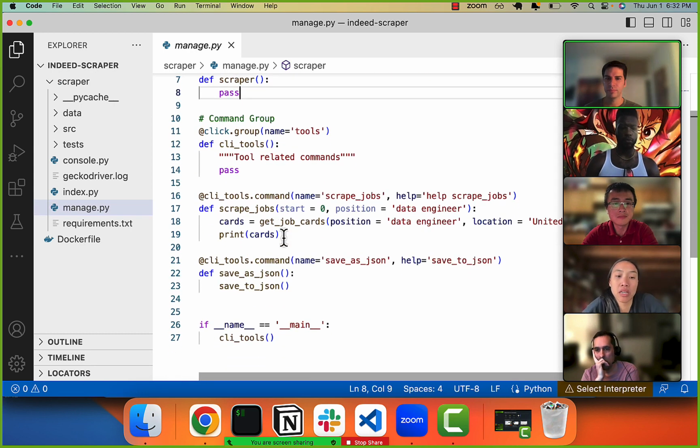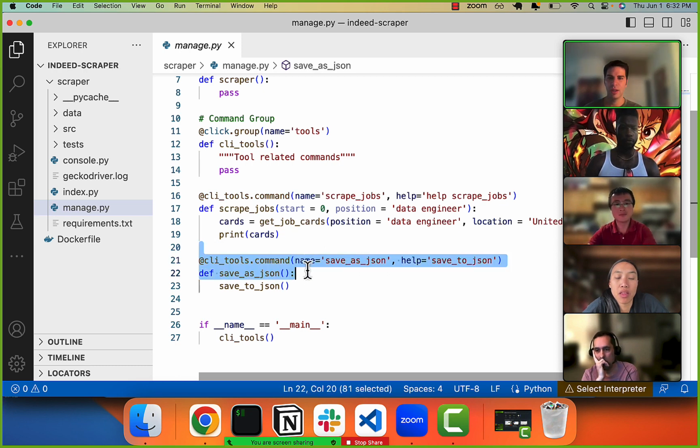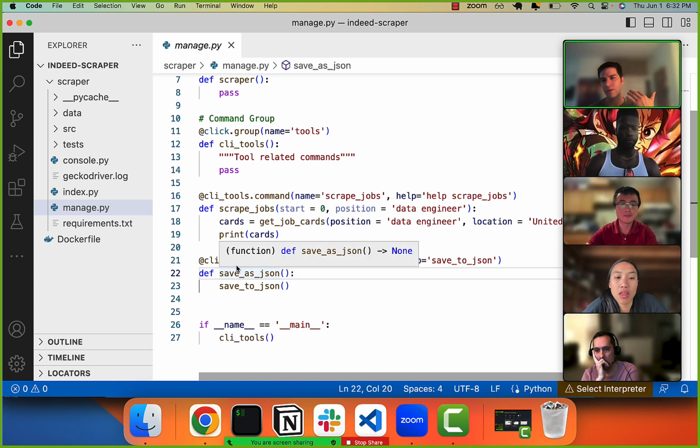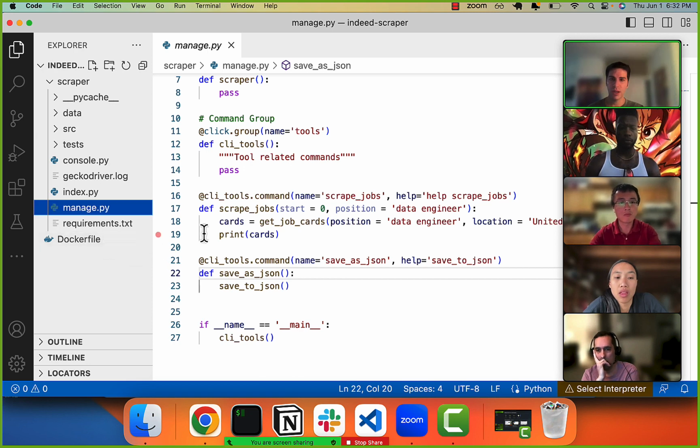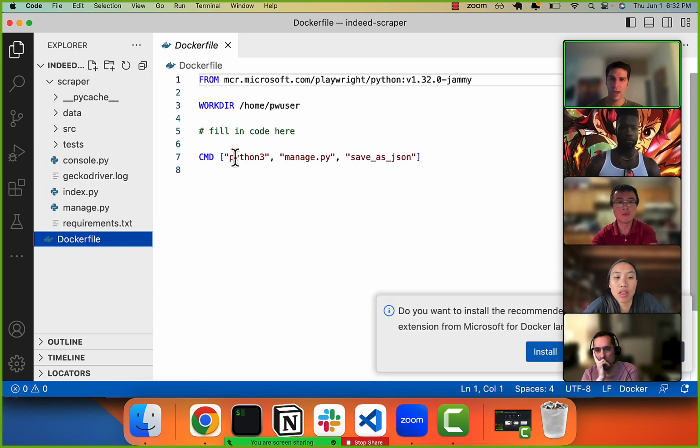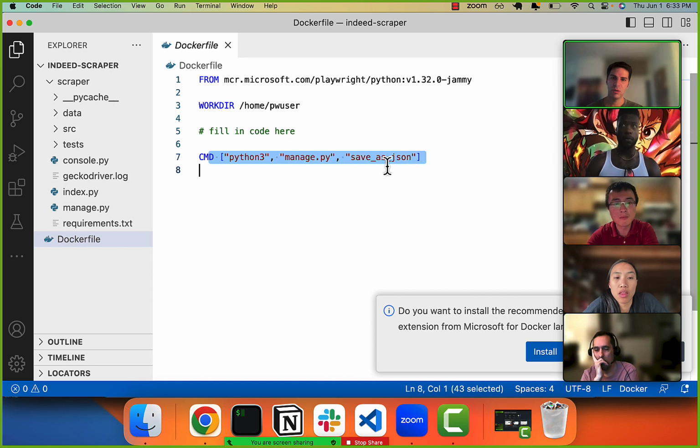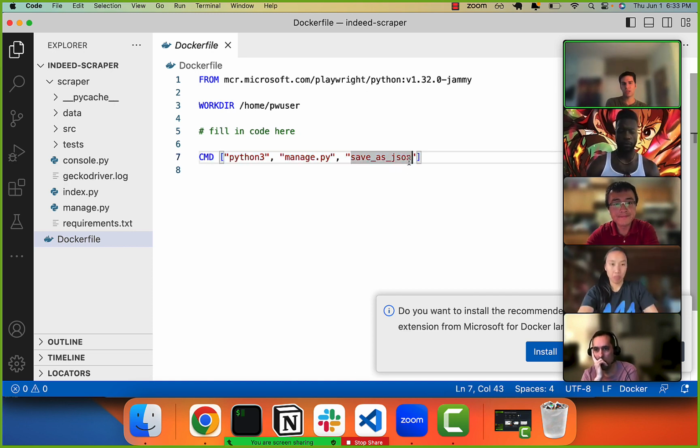So you can see there's this command, which is save as JSON, right? And this is like the main function that you want to run. How do you know that? Like, how would you know that if I didn't tell you? Well, in the Docker file, you can see it here, right? Python 3 manage.py save as JSON.